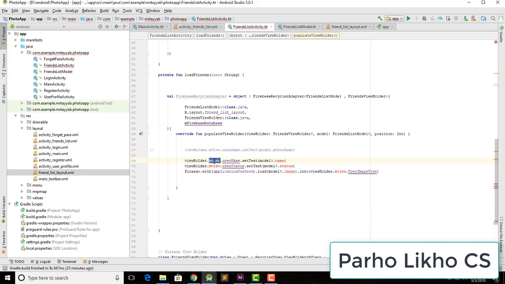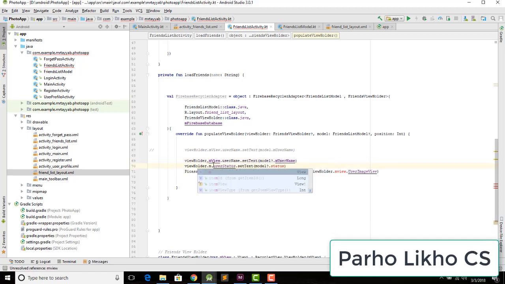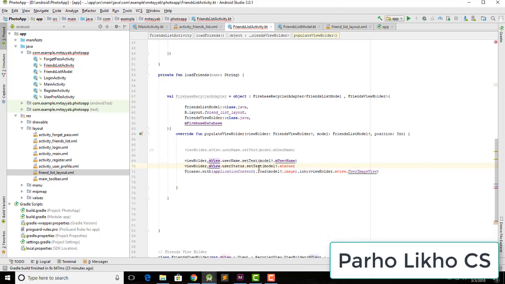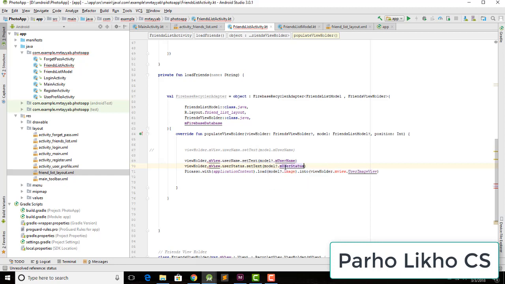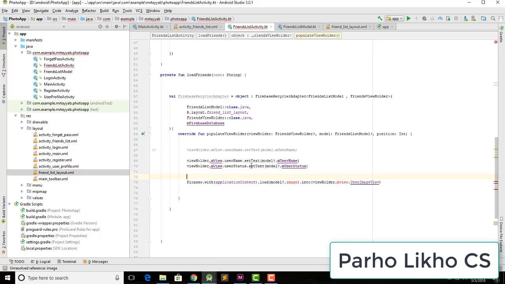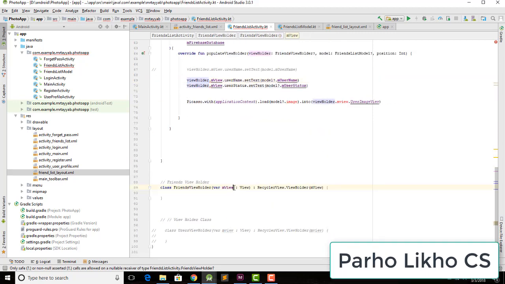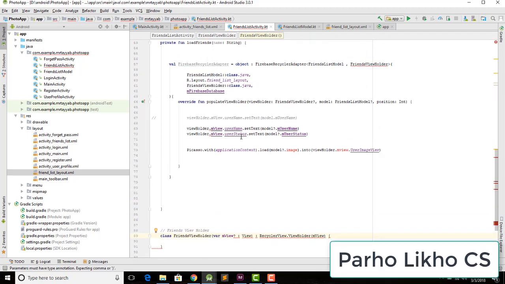So here you can see we change to m view, and after this we need to put here m username, and after this m view, and here also change the status to m user status. After this we need to, what we are doing here, view holders dot m view. After this I come back here and put here question mark.